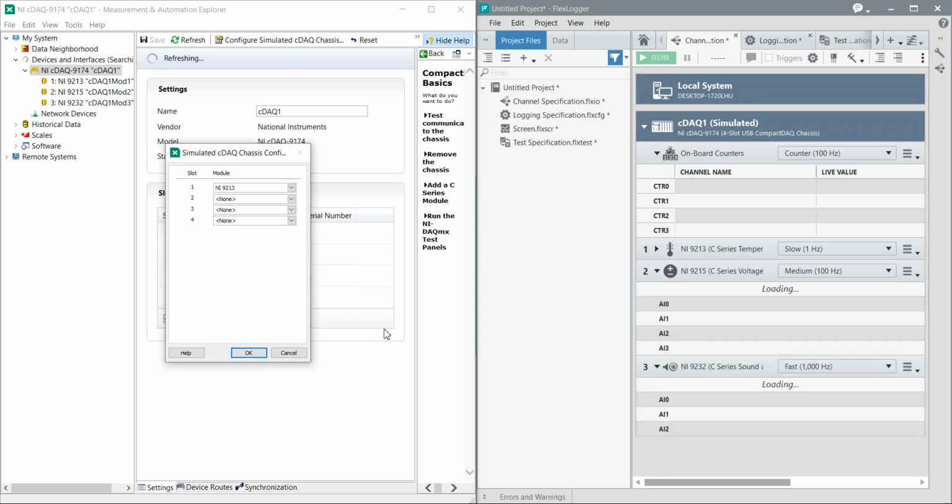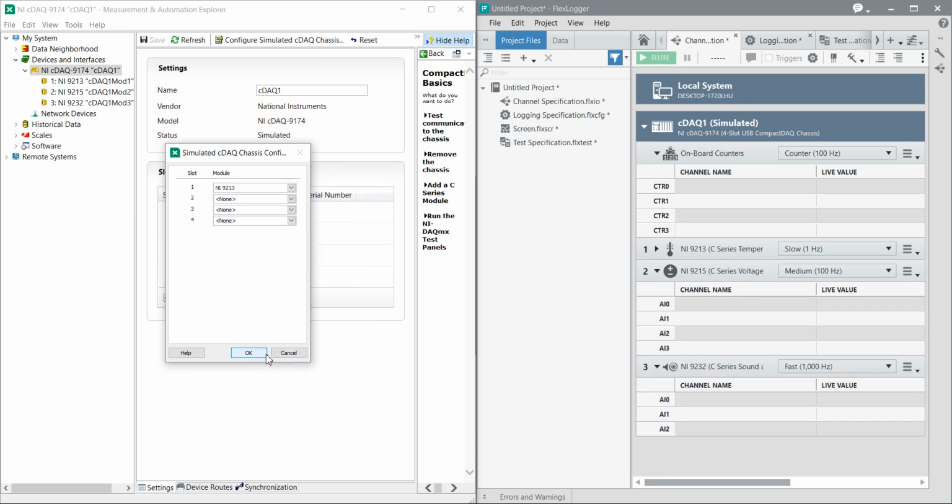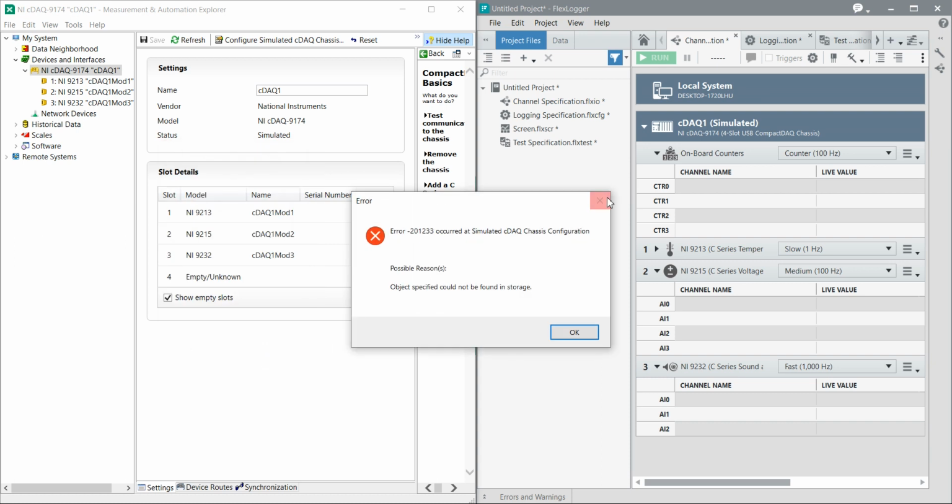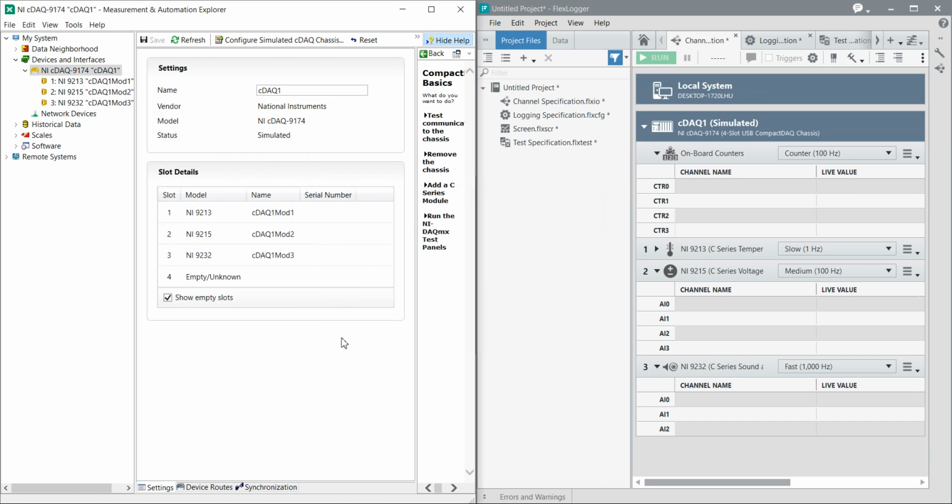Now you can see I have added two more modules. 9213 is the temperature module, 9215 is the voltage module, and 9232 is my acceleration module. You need not configure this kind of thing if you have real hardware.